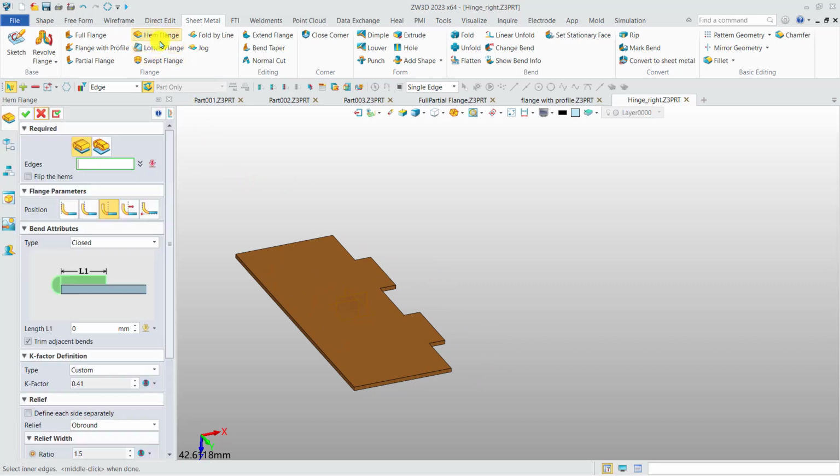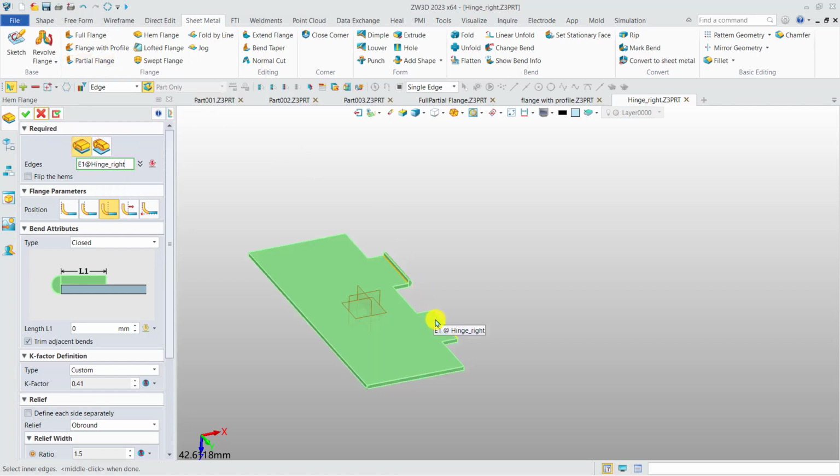Okay, first we select the HEM flange command. And here you can see we also have the full HEM and also the partial HEM, similar to the full flange and the partial flange. Here we just use the full flange as an example. And then we select the edges to add the HEM flange to.